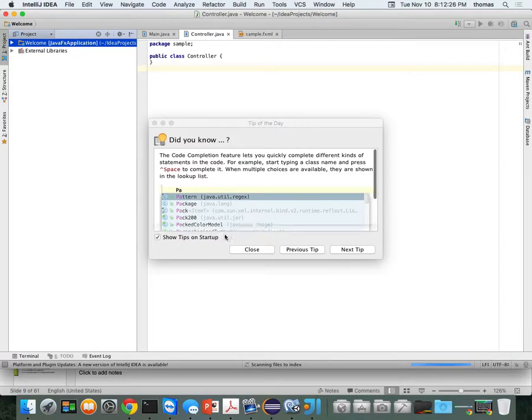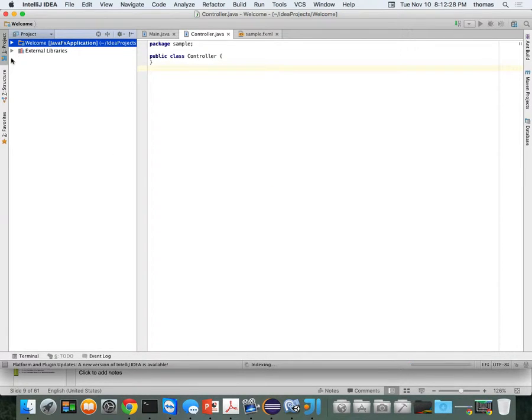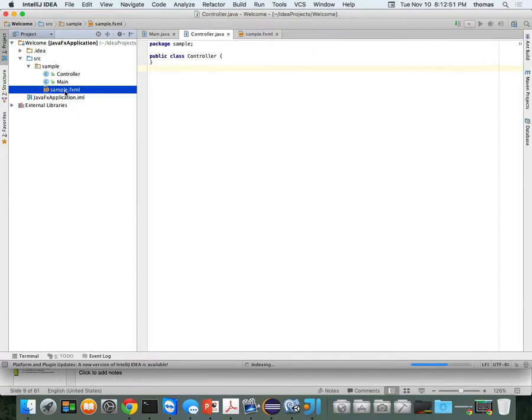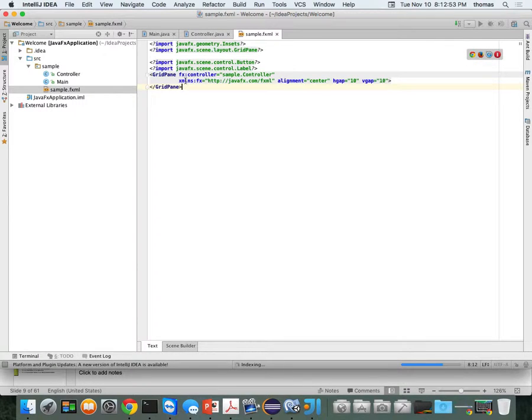Here's my stuff. Let's close these up. And inside my Welcome, I have my IML, my application, and in my source, I have three things: my controller, my main, and my FXML. The way I do it is if I right-click, I want to open this up with my editor. If I double-click on my FXML, all I get is this. It doesn't allow me to use or access my FXML unless I open this up in SceneBuilder.